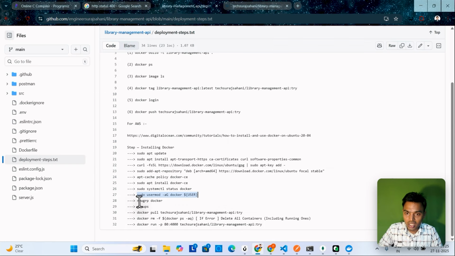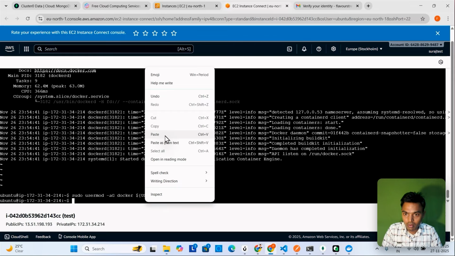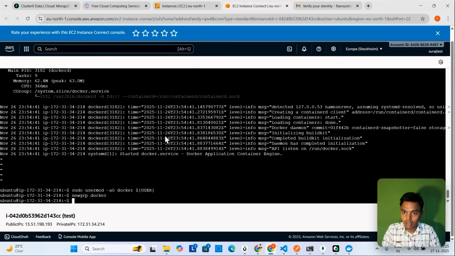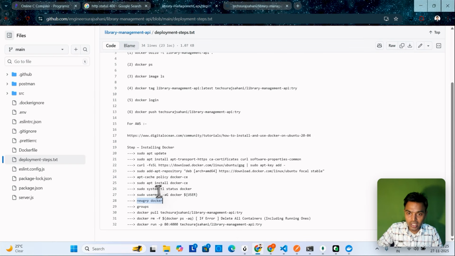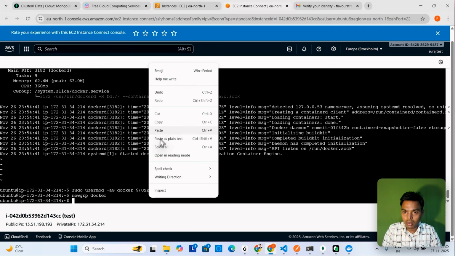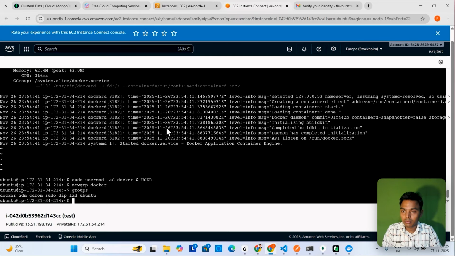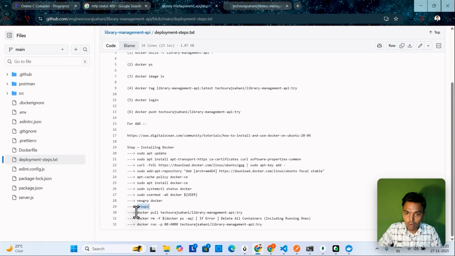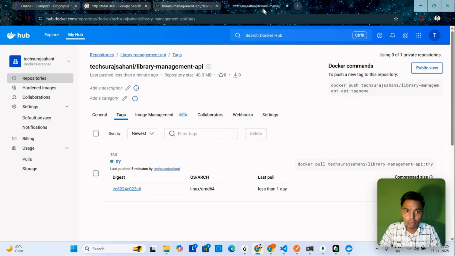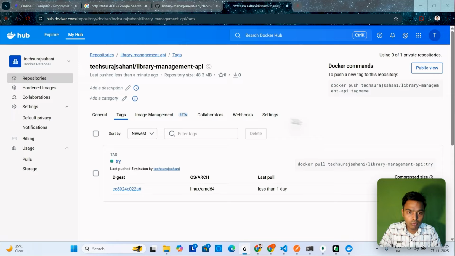Okay, after this run this command. Now execute this command, groups, paste it here. Okay, docker is running. Now execute this command. This command is coming from here.